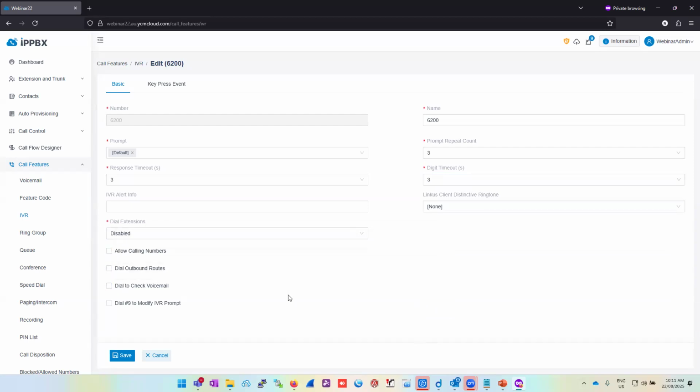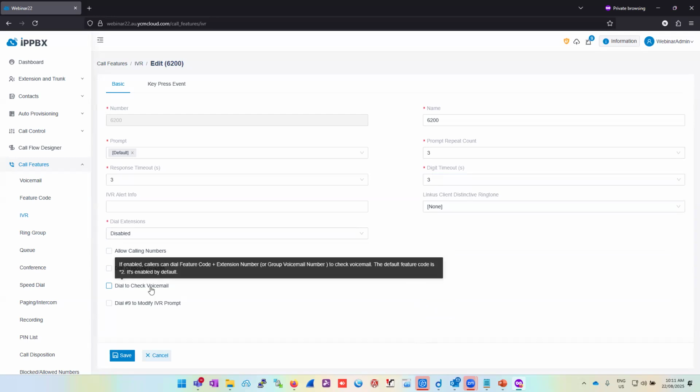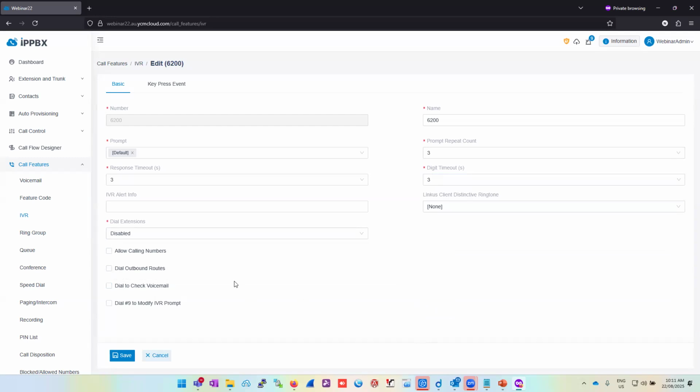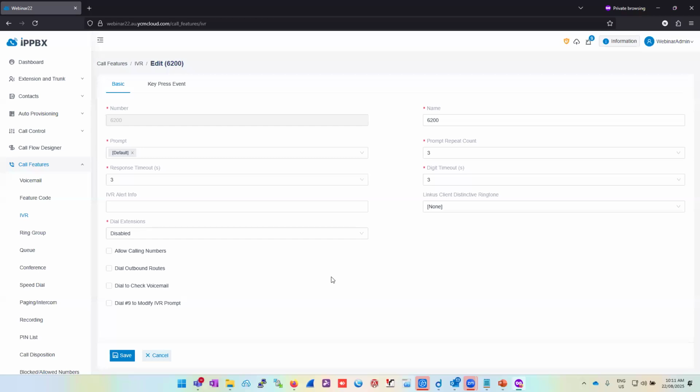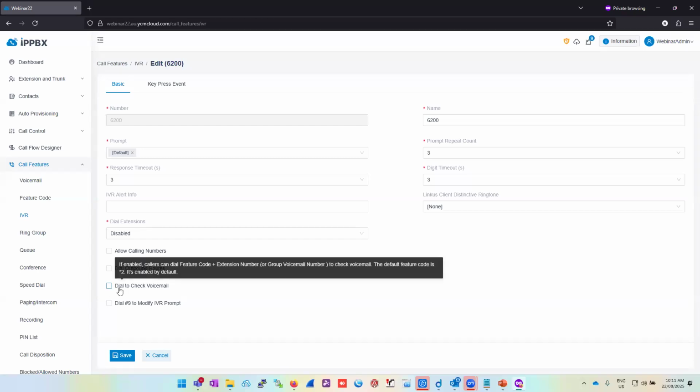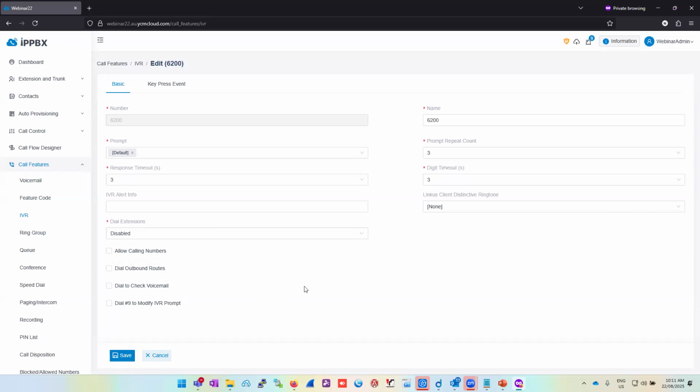I've had a couple of questions come through. There's one here, dial to check voicemail. Why is this, and what is this? Let's quickly go across it. This means you can set up an IVR for external parties to dial in and get their voicemails remotely. That's what this feature does. I just had quite a couple of calls recently on that. But this is the IVR.